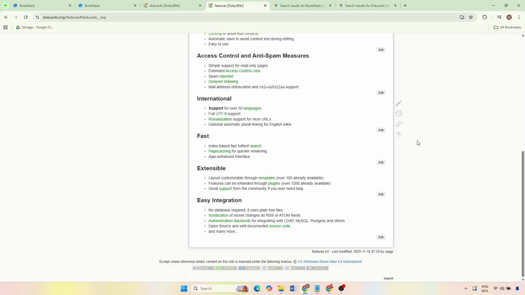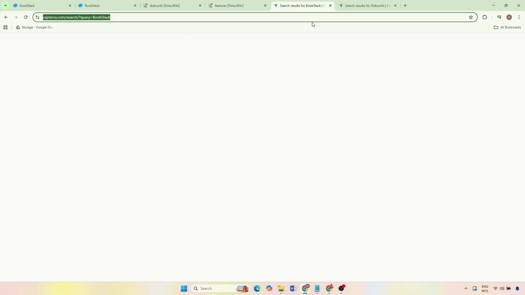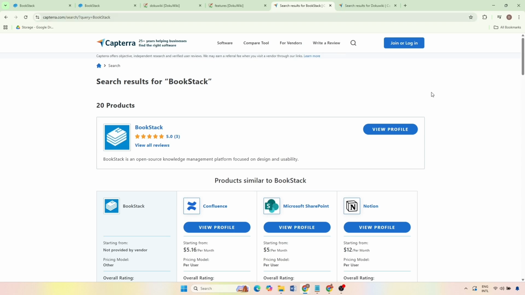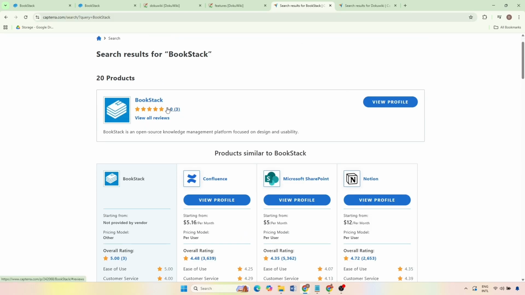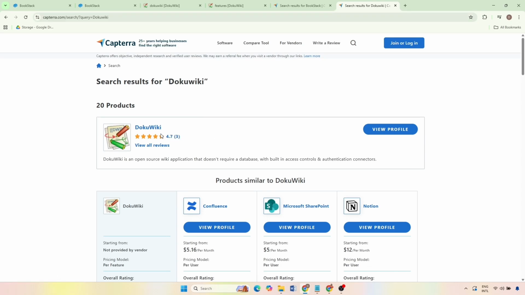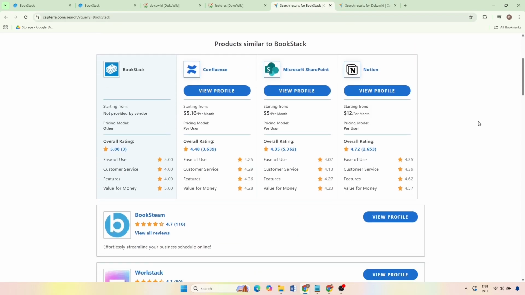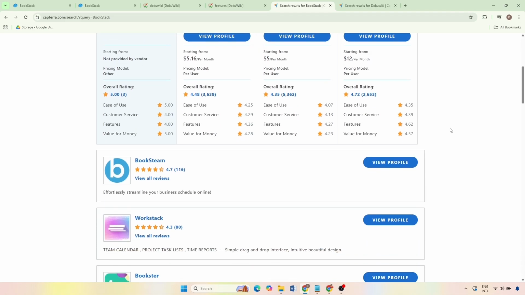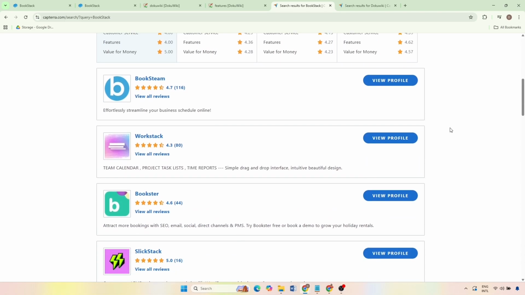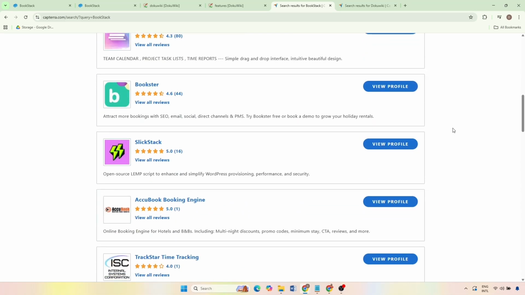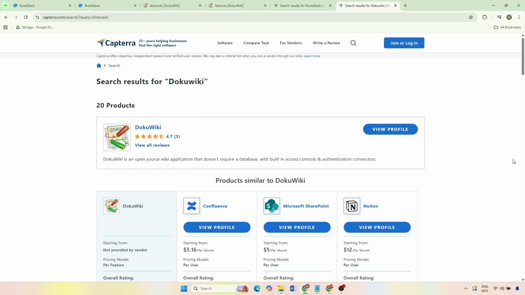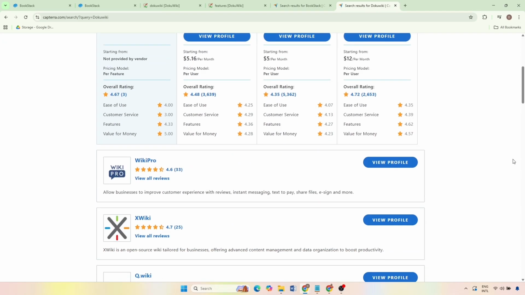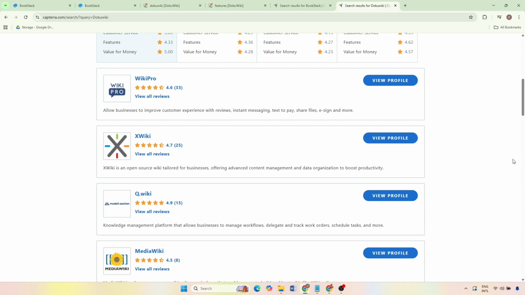Now let's talk about ratings. Based on publicly available listings on Capterra, both BookStack and DokuWiki received positive feedback for reliability, flexibility, and value, though official ratings may be limited due to their open source nature. User satisfaction often depends on technical comfort level and documentation style, so reviewing the most recent feedback directly on Capterra is always recommended.